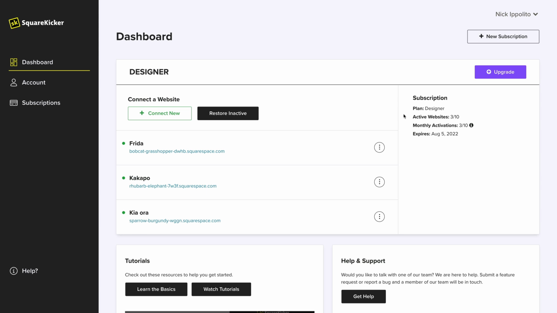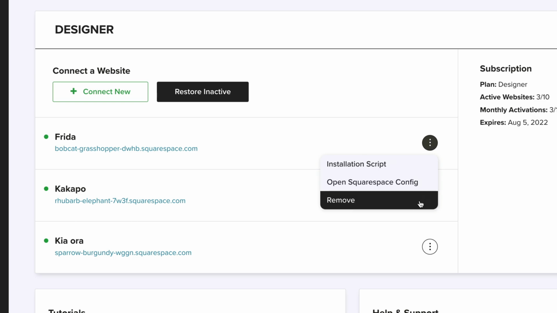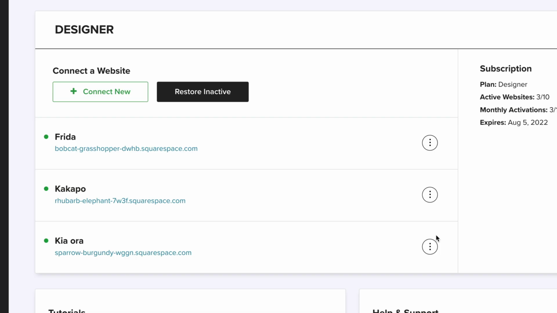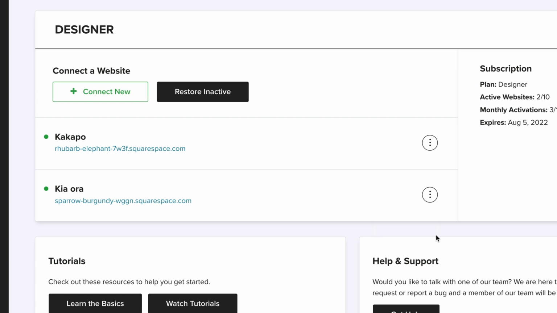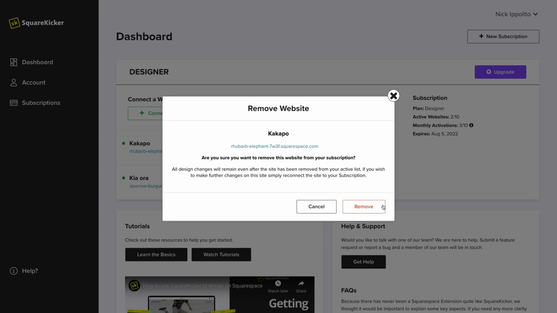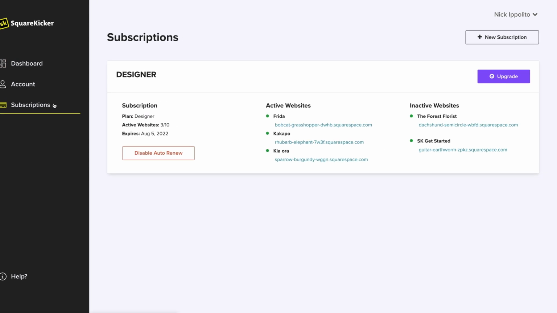When you have reached your active website limit, you can remove websites to an inactive list, freeing up space to start a new project. Click the website menu on the site you are finished with and select Remove. This will immediately move the website to your plan's inactive list, opening an empty space for another website. You can repeat this process as many times as you need, and there's no limit to how many sites you can have in your inactive list. You can see the entire list of active and inactive sites by clicking on the Subscriptions tab.